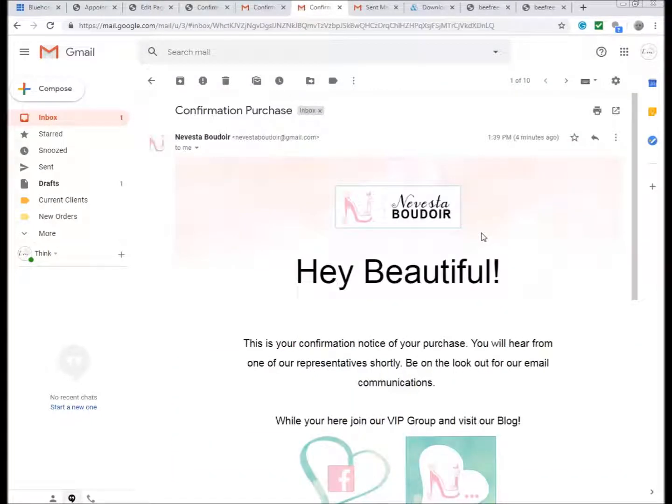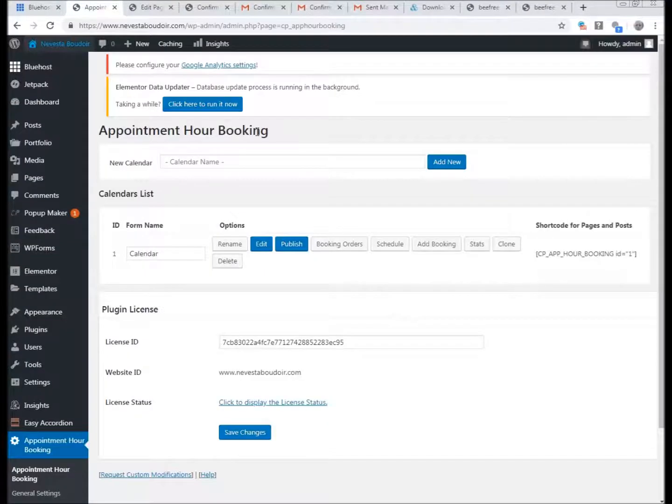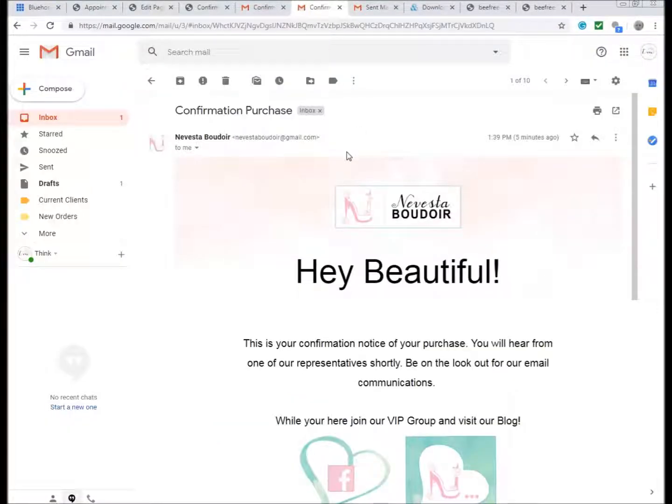I'm also going to show you how to insert it in WordPress for those booking calendars that automatically send emails out. The one that we are using is the Appointment Hour Booking app, which is on WordPress. Please check out part 3 on how to make a template in Gmail.